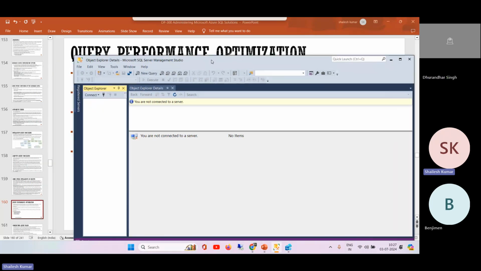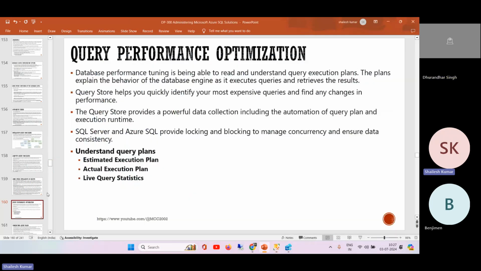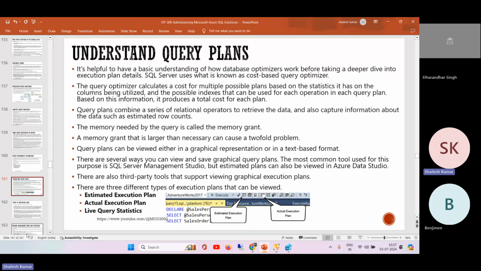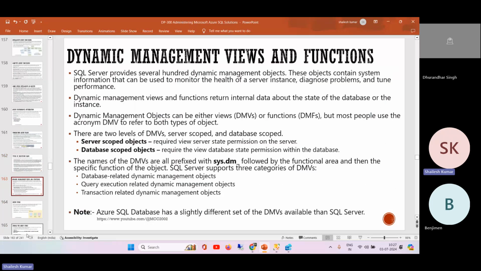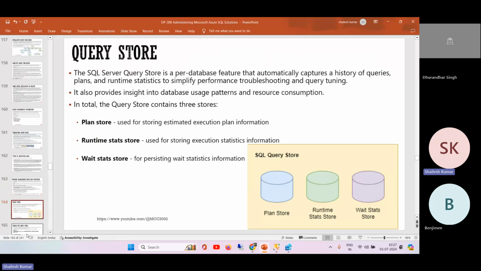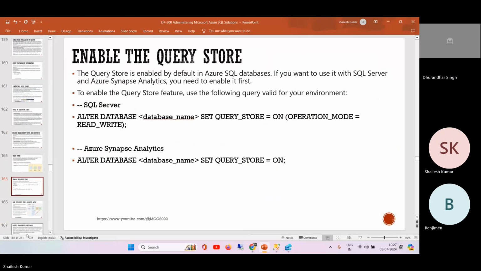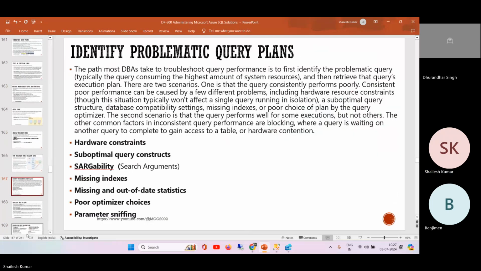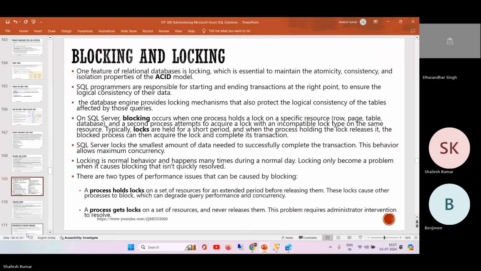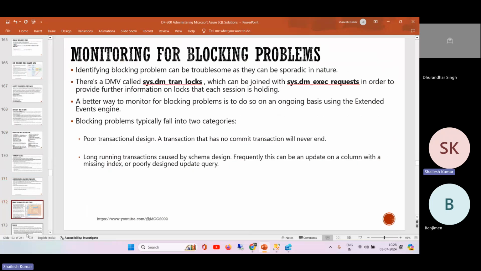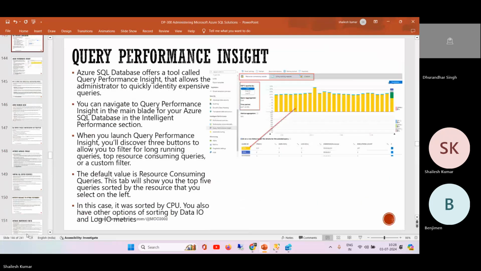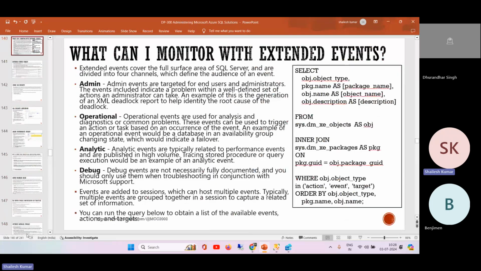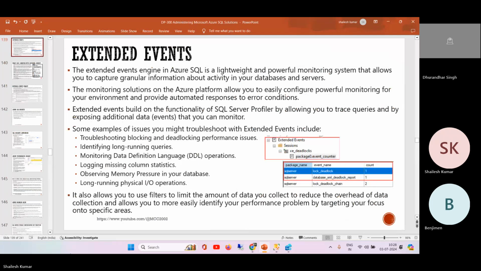So just Google some, and I will share this PPT also. And this is a query plan basically. Then dynamic management views, Query Store also required. Any idea about extended events? It will also help in performance tuning basically.